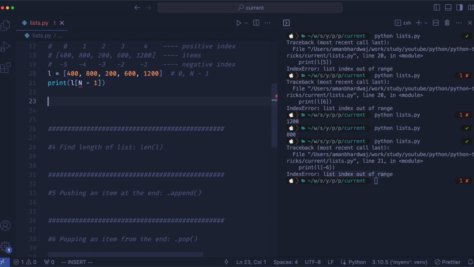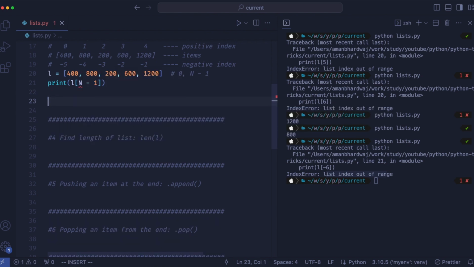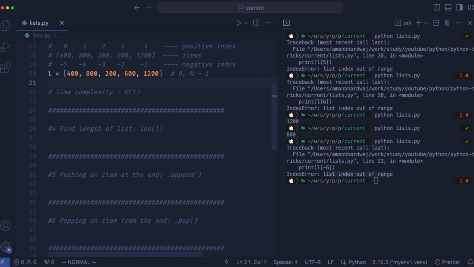Actually, it turns out that it's going to be order of 1. Actually, I should be writing a comment. So time complexity is going to be order of 1 for indexing. So this is going to be the time complexity. This is a constant time in which an index operation can be performed.